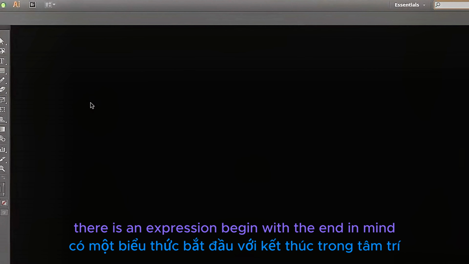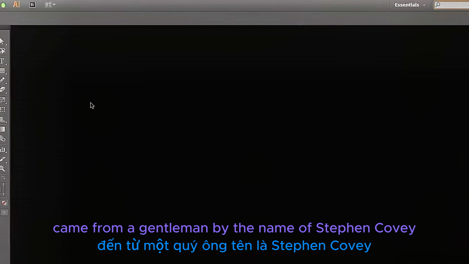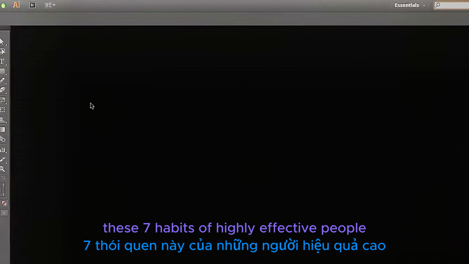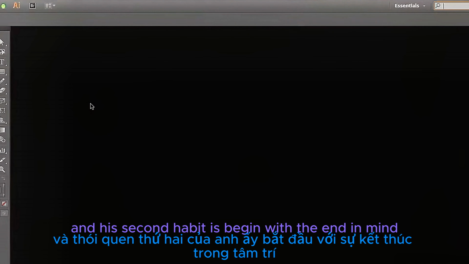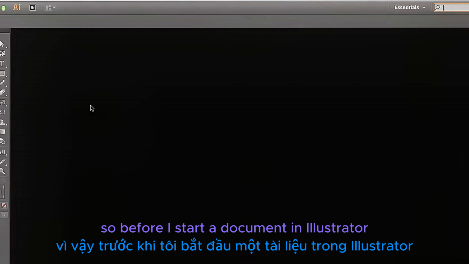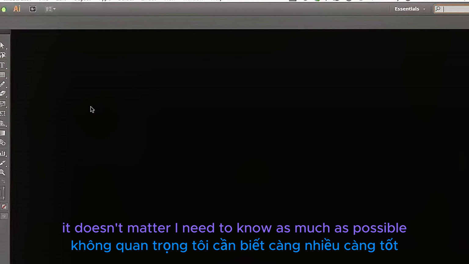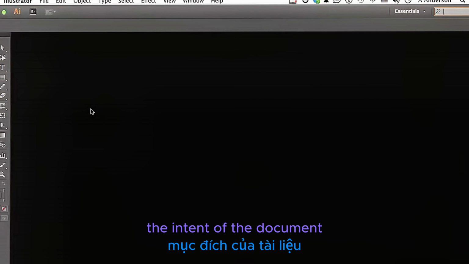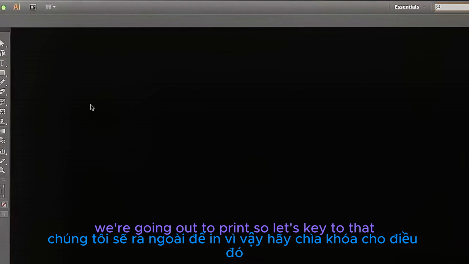There is an expression, begin with the end in mind. It came from a gentleman by the name of Stephen Covey, who wrote a book, among others, The 7 Habits of Highly Effective People. And his second habit is begin with the end in mind. So before I start a document in Illustrator, Photoshop, InDesign, it doesn't matter, I need to know as much as possible the intent of the document. So we're going out to, fictitiously, we're going out to print. So let's key to that.